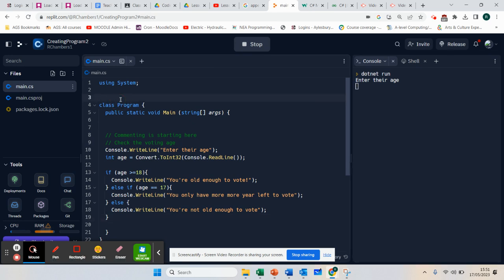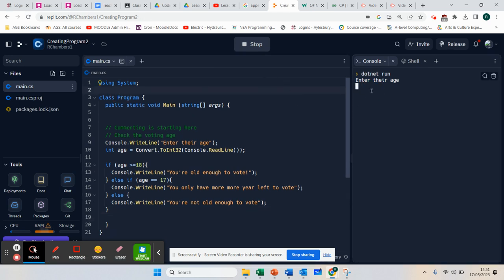So it says over here, enter your age. If I put 17 in, you only have 1 more year left. And that should say until you vote. And then we're going to run it again. I'm going to put 18 in this time, and it says you're old enough to vote. And last but not least, let's test our final condition, which we will put in an age way under. Press enter. You're not old enough to vote.